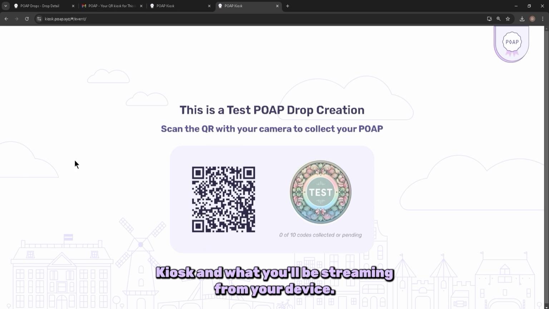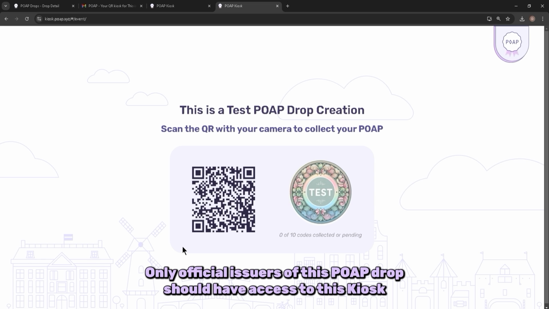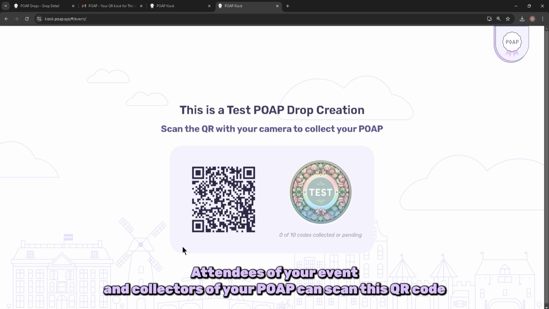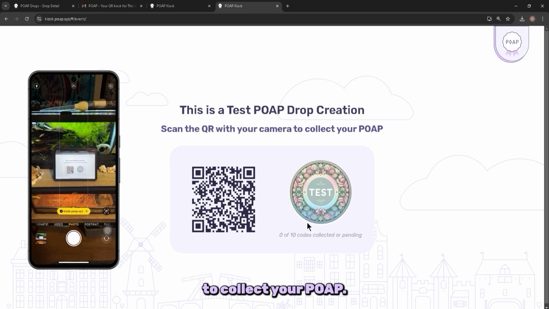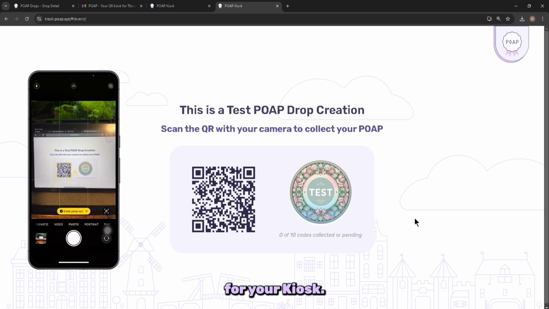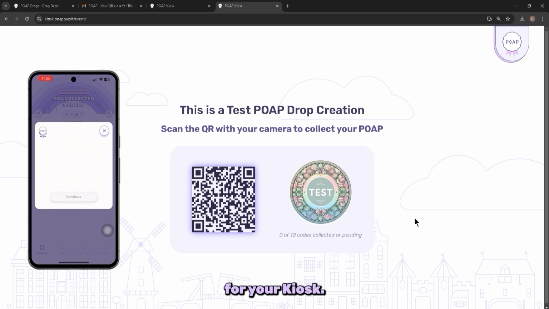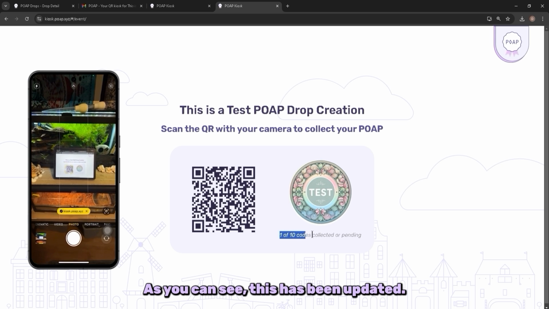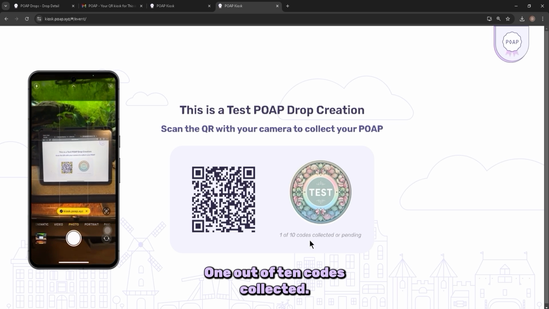This is the POAP kiosk, and what you'll be streaming from your device. Only official issuers of this POAP drop should have access to this kiosk admin link and to the kiosk link itself. Attendees of your event and collectors of your POAP can scan this QR code to collect your POAP. Here's what it looks like when someone scans the QR code for your kiosk. As you can see, this has been updated. 1 out of 10 codes collected.